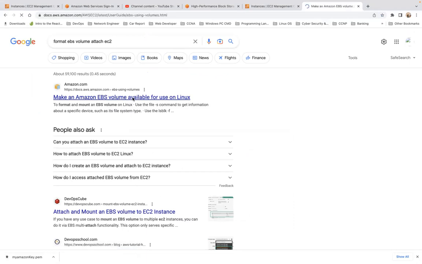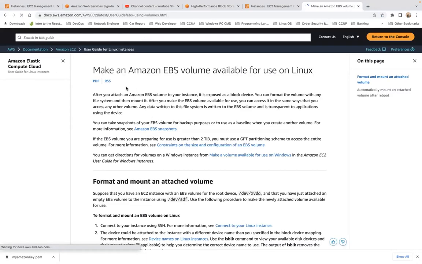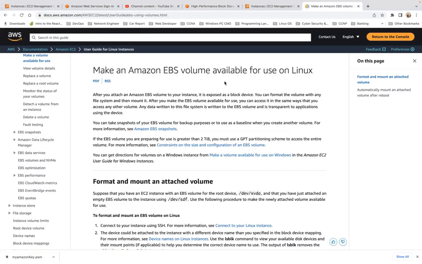Let's click here. So, make an Amazon EBS volume available to use on Linux. After you attach an Amazon EBS volume to your instance that is exposed as a block device, you can format the volume with any file system and then mount it.